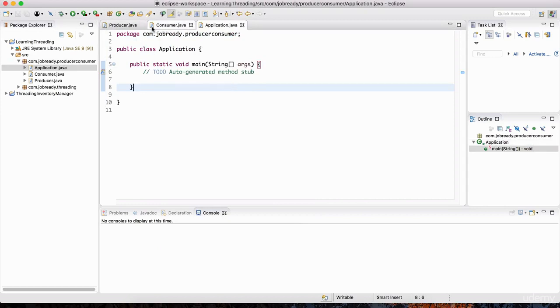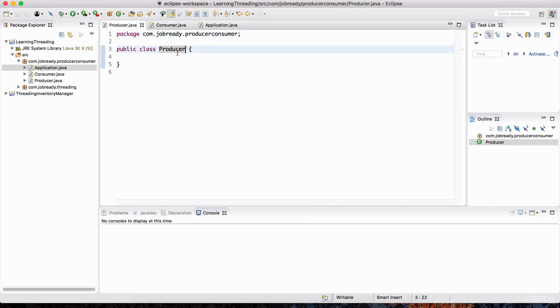So here in the class Producer, this is actually going to be a thread. So we want to implement Runnable. Okay, and hover your mouse and just add the unimplemented method, which is of course the run method. And I'm going to do the same thing for the Consumer class.